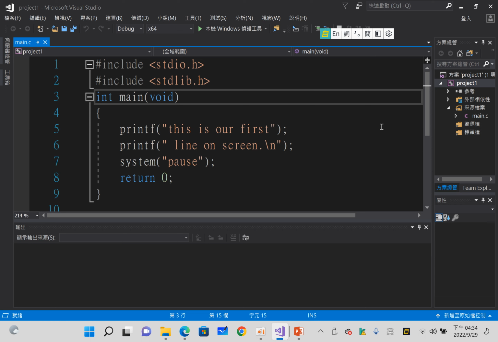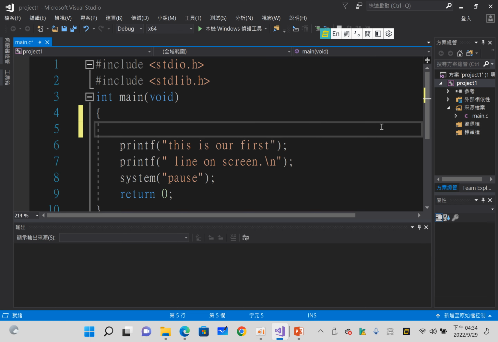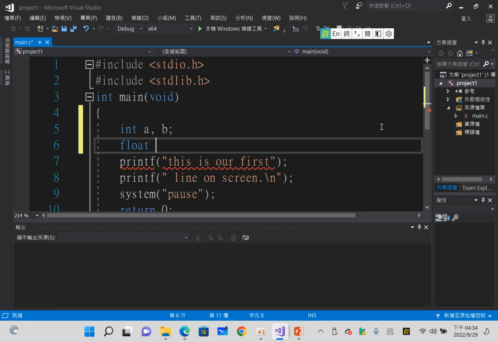Go into Visual Studio. Now we declare two variables, integers a and b. Now we declare a variable called f, which is a float type.